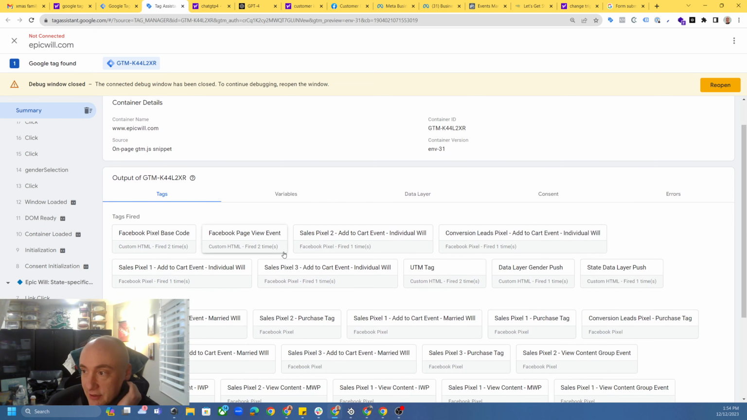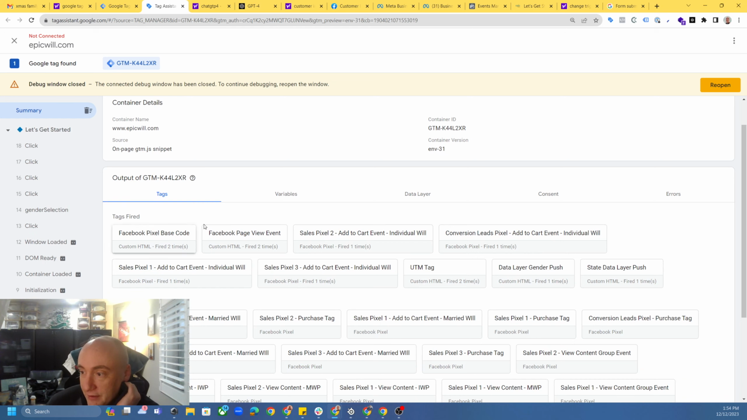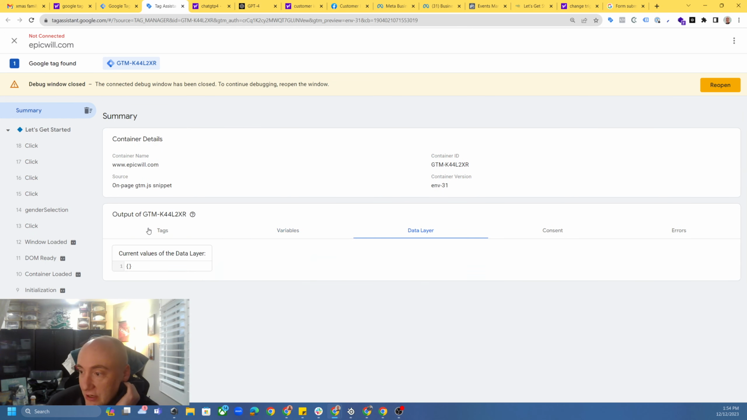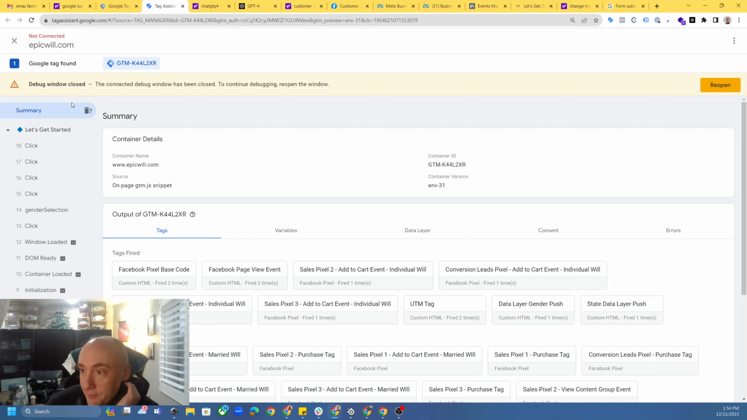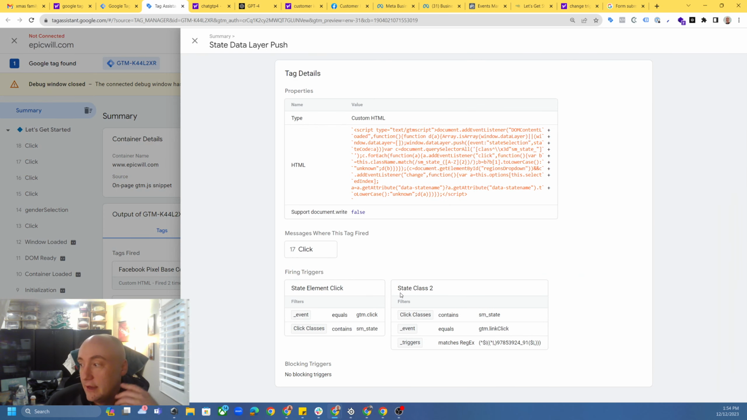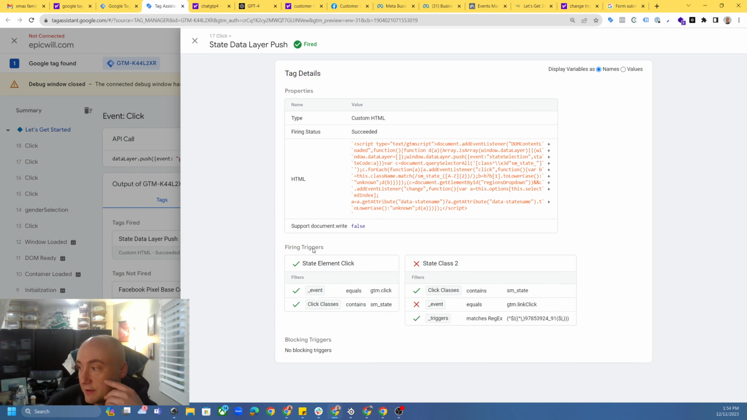You can see, so in the summary section right here, you can see your tags fired, and these all go deeper if you actually select one of the elements, for instance. But right now I'm just going to go into state data layer push, since that's what I showed you, because we were like, oh, I want to check my two triggers that were attached to that tag. So it fired, which is good. And then you can see right here, you're like, okay, cool. We've got two different things, and it's message where this tag was fired.